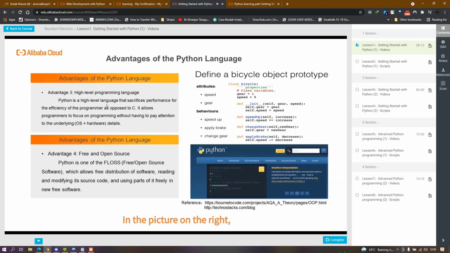In the picture on the right, we define a bicycle class. This class contains some attributes and behaviors, or member variables and methods. So, this is an example of object-oriented design.